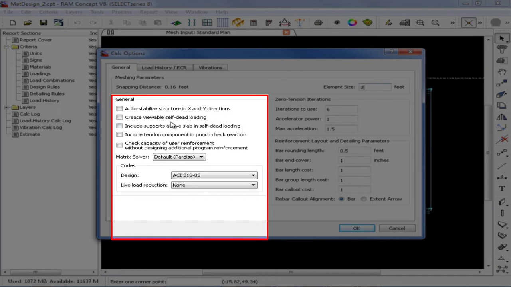You can create viewable self-dead loading. You can include supports above the slab in self-dead loading. You can include the tendon component in the punch check reaction. And you can check the capacity of user reinforcement without designing additional program reinforcement. This option is especially useful if you are designing an existing mat foundation and you've specified user reinforcement as the existing reinforcement.